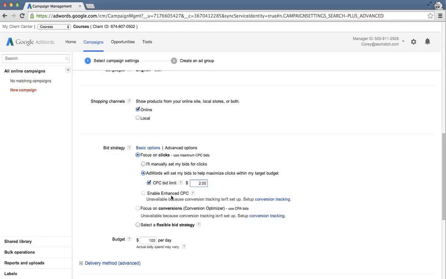So that's a really cool option. I've used it in campaigns in the past, and it improves the conversion rate, it improves the cost per conversion. So that's a really cool option once you have all of that conversion tracking set up. And then you can focus on conversions.